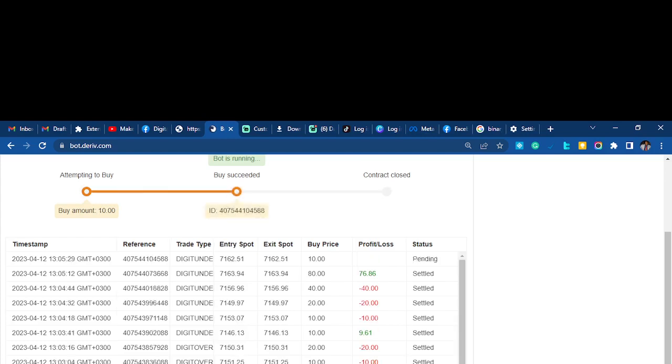So this bot only makes a purchase when the last digit is 9. Until it's 9, we are not making a purchase. But you can change that. You can change to a different number, maybe 4 or 5 or whichever number you decide.